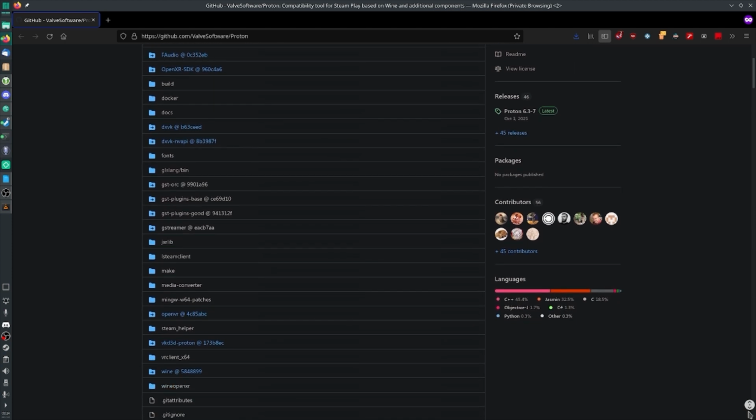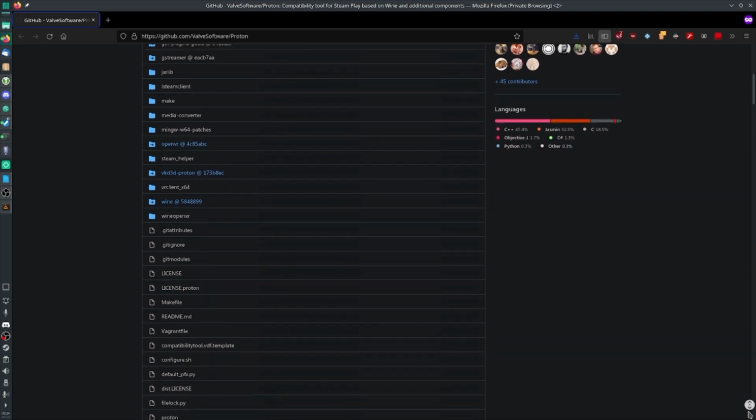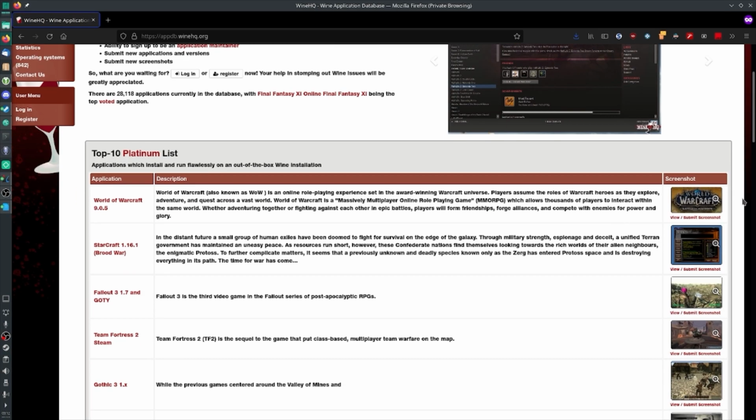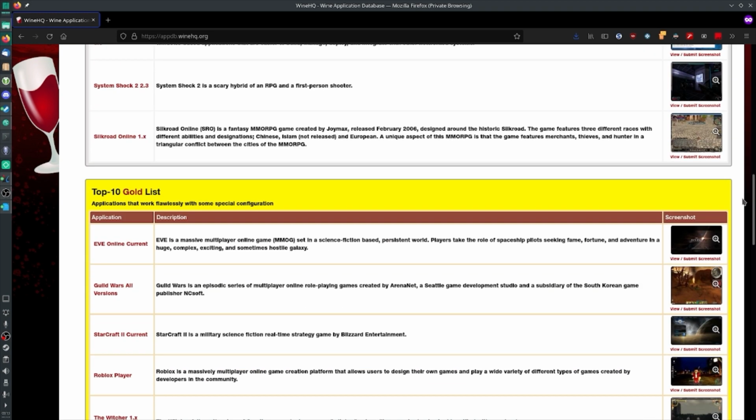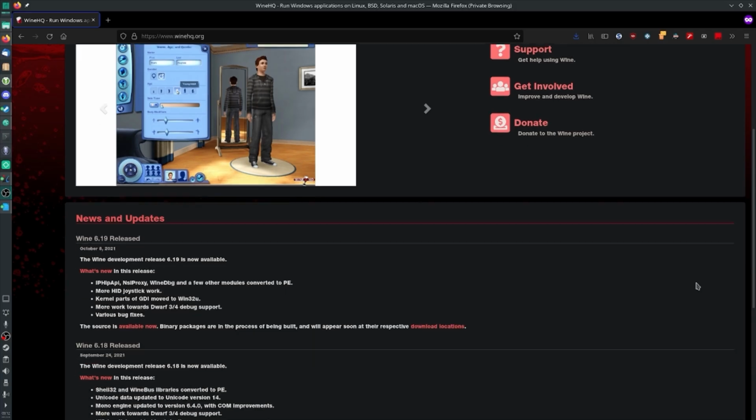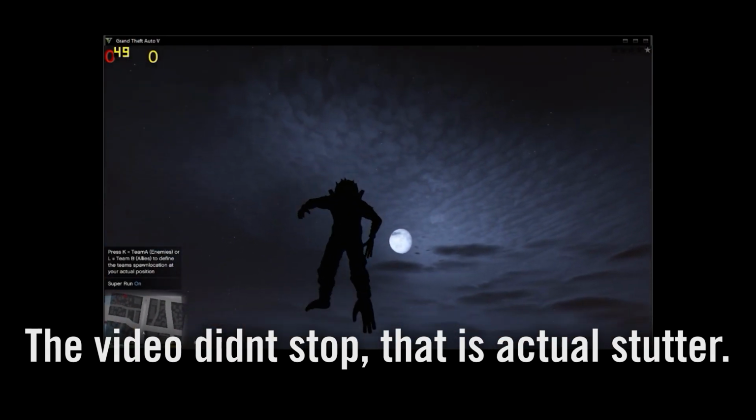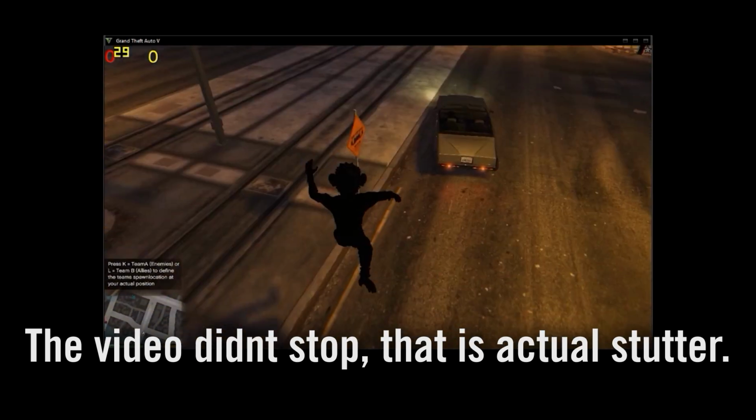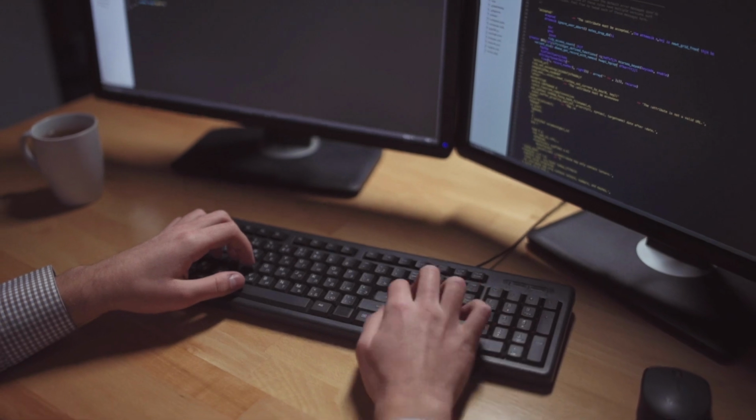Valve developed Proton from Wine, a compatibility layer that's been in development since 1993. I mean, look at the website, just kidding. It allows Windows-specific applications to be run on Linux. And this isn't the same as emulation, which basically means that Wine apps usually run with much less lag compared to a virtualized machine, but also much less stably unless a painstaking amount of work is put into optimizing.